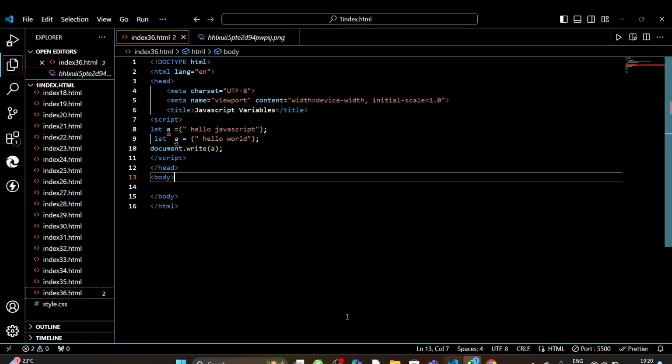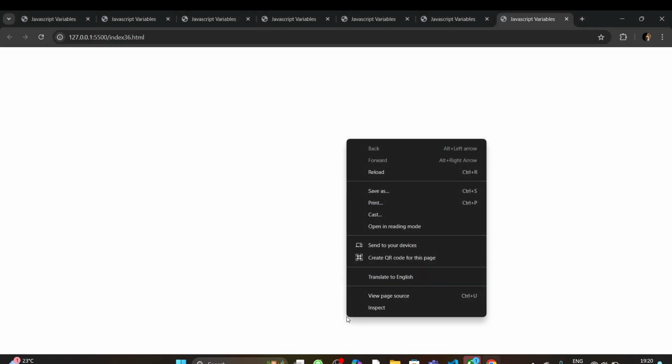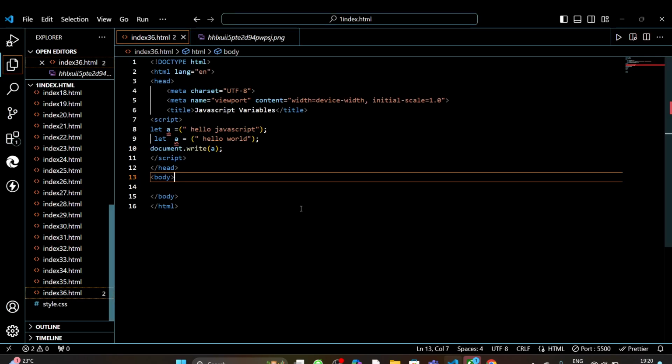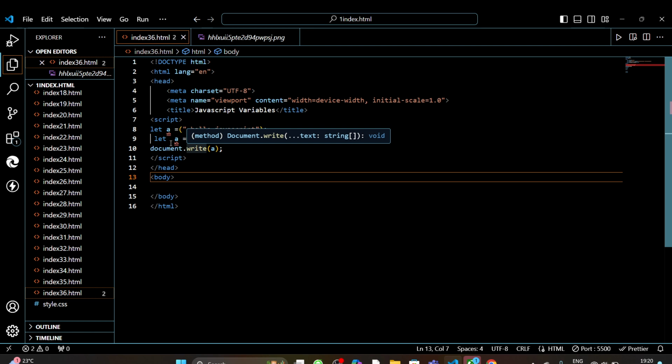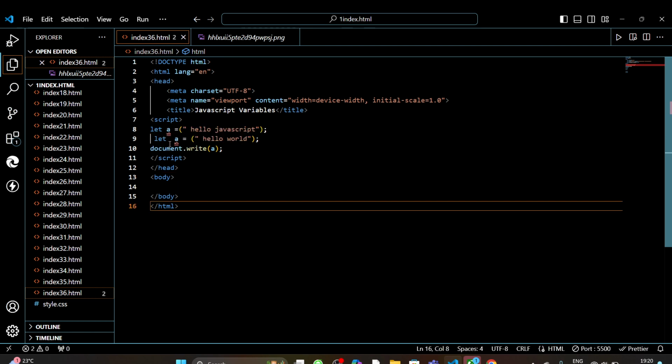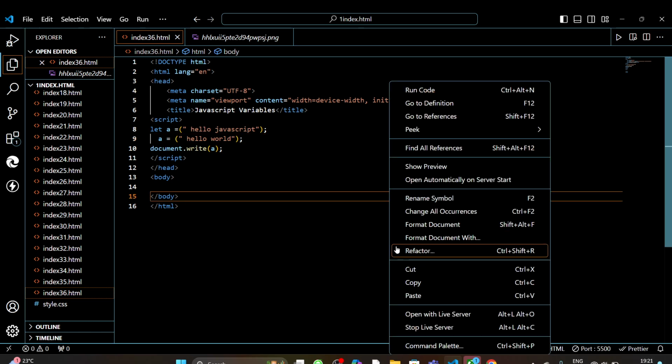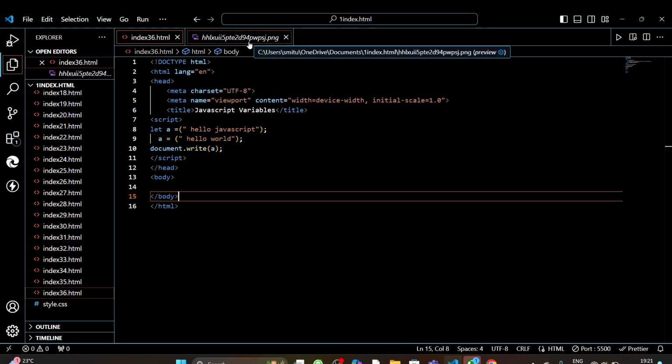I'll open this with the live server. You can see it here. If I inspect and show you in the console, we simply got the error because a has already been declared. It shows a has already been declared. We cannot redeclare the value. But if I remove this let again, then let's see. Okay, we got this second sentence, because we can reassign the value, but we cannot redeclare the value.